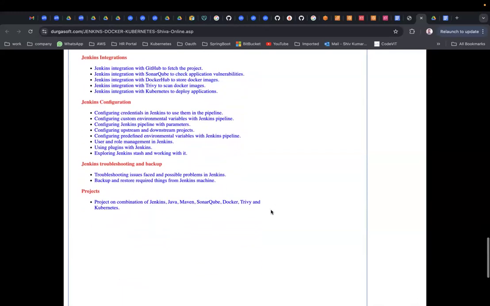Okay, now Jenkins configuration. Once integration is completed, now you are going to configure Jenkins. What are the different options that are available in order to configure Jenkins? Configuring credentials, configuring environment variables, custom environment variables, Jenkins pipeline with parameters, how to configure parameters. There are different types of parameters that we have, Boolean parameter, string parameter, something like that. Configuring upstream and downstream projects, predefined environment variables with Jenkins pipeline, user and role management in Jenkins, using plugins with Jenkins, exploring Jenkins stash and all those things.